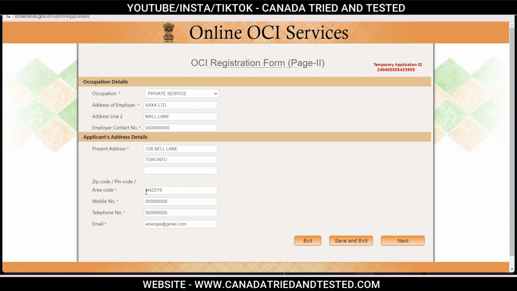So once that is entered, the zip code or pin code or area code, you see here for Toronto, I have shown. Accordingly, whichever place you are, you will have to enter that, and it's mandatory. Then your mobile number, in case you don't have a telephone number, just give your spouse's number or some other alternate number. Don't leave this blank. Then your email ID.